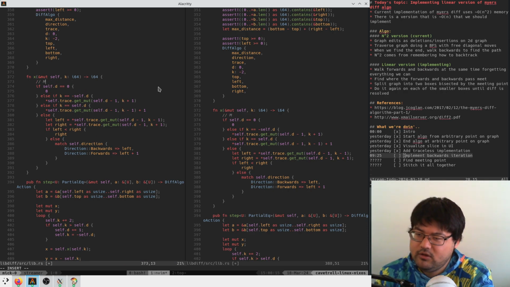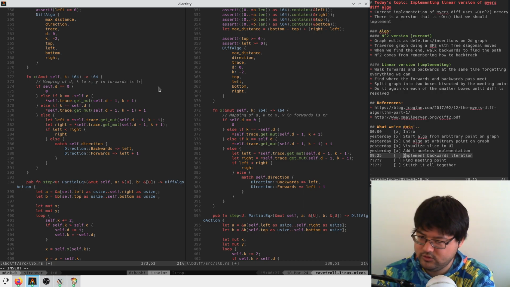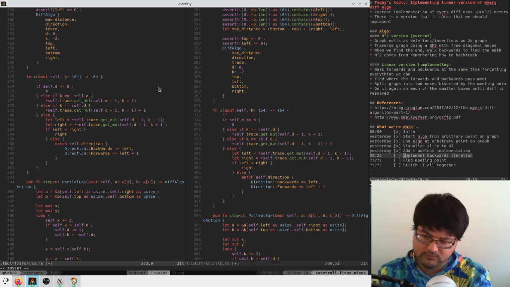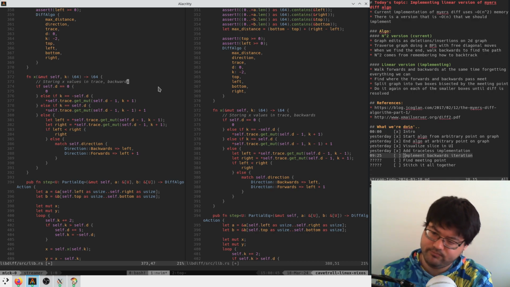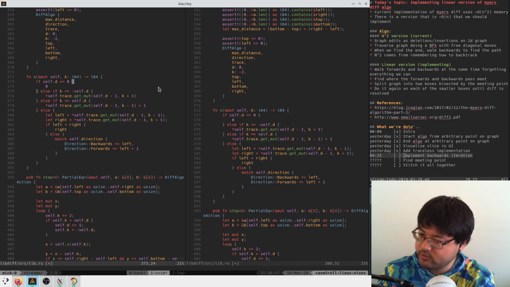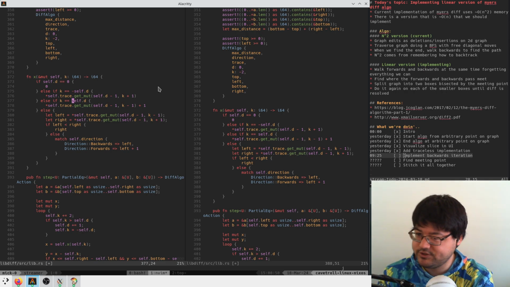Okay, so the mapping of d,k to x,y in forwards is just the trace x value stored. Storing x values in the trace backwards means that an upwards move is no change in x. Vertical moves are always no change in x for a given k change.